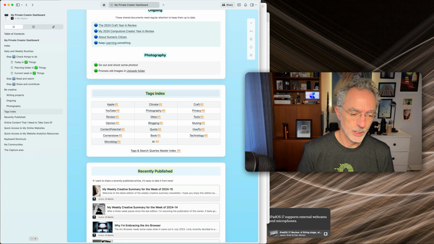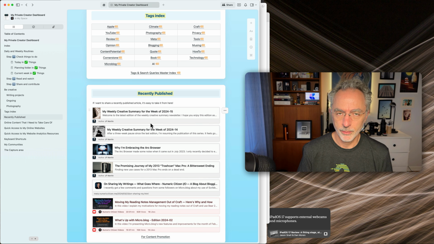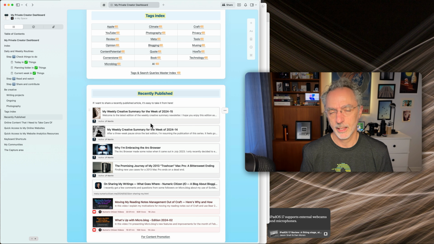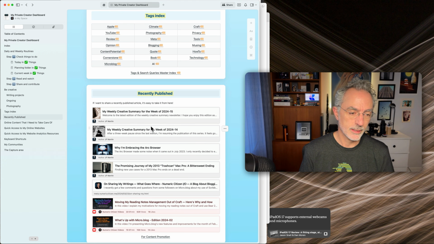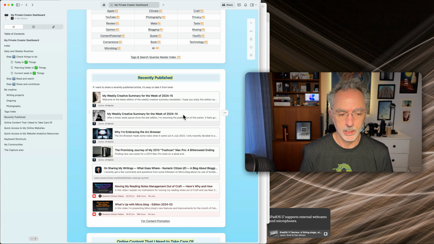The next section is the recently published content. So I click on this one here. This is a list of bookmarks of articles that I recently published. And the reason I'm keeping this list in this dashboard is that sometimes I'll be on Micro.blog and I want to refer someone to a recently published article, and I'll go in this dashboard, copy this link, and then paste that in the post that I'm currently writing in Micro.blog. So it's pretty handy. And this list is changing all the time because as time moves on, I will remove older links from the list here.